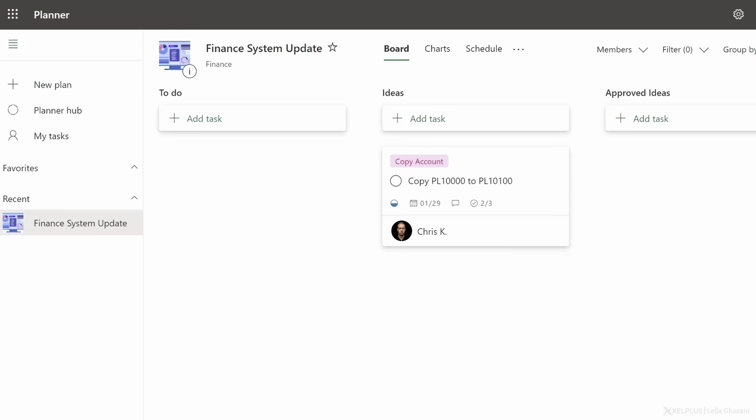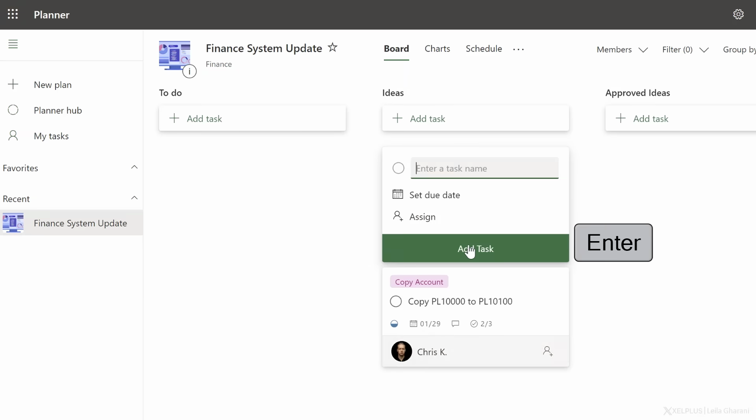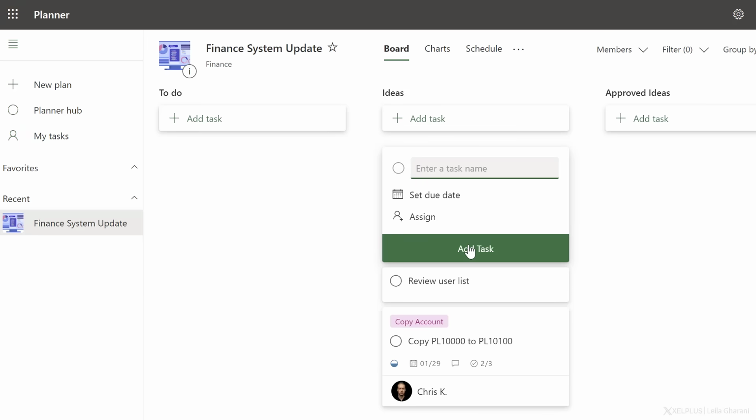If you want to use shortcut keys to add a task, you can use the Tab key to move to the next item or Shift Tab to move backwards. When you get to Add Task, just press Enter and type in your title. Press Enter again to add the task.